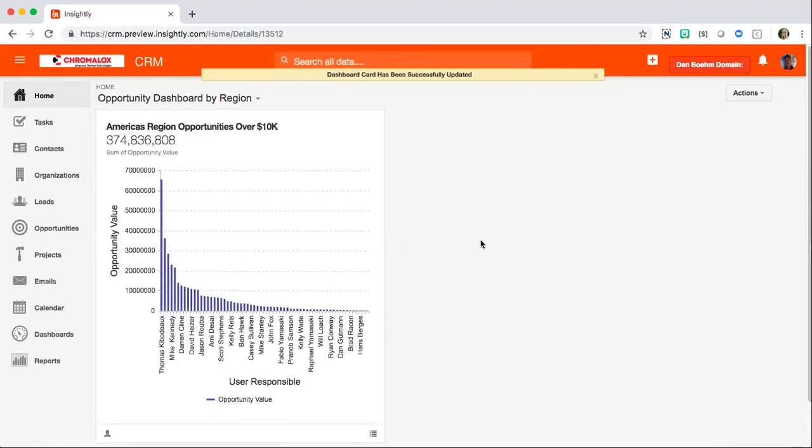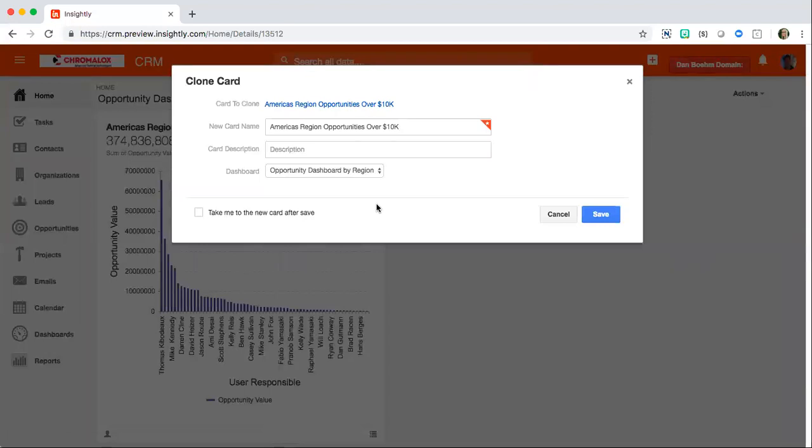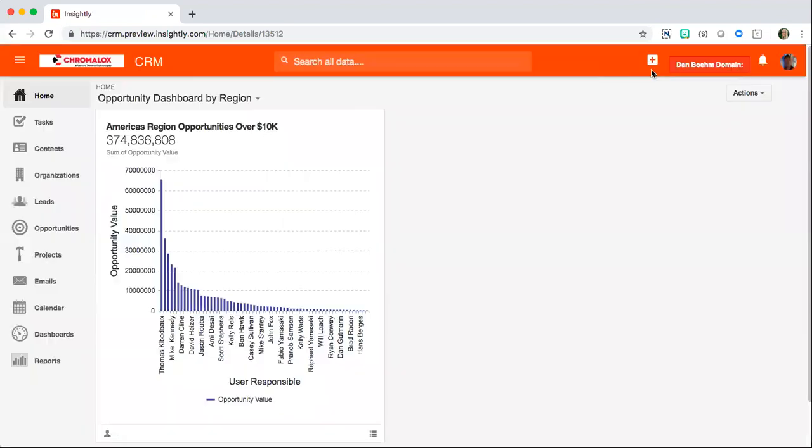Another option you have is to clone cards. So if you're creating a very similar card that's nearly identical, but it's for a different region, we can click the wrench icon and clone the card to begin working on a new one. And then if you give this a new title, such as a different region, once we change the title, we can check this box to be taken to the new card right after it's saved.